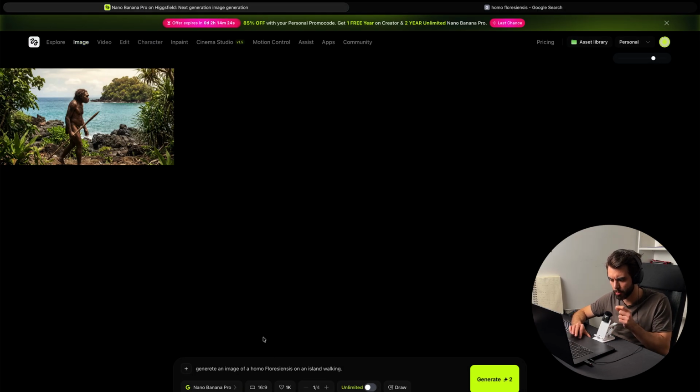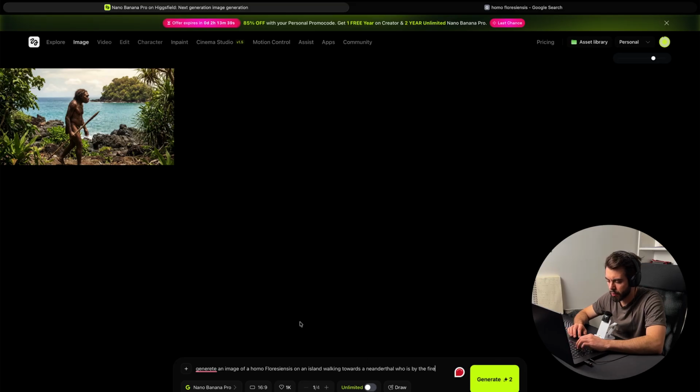But for now, let's go into image and let's generate an image of Homo floresiensis walking on an island. You know, dinosaurs didn't exist at that time already, so we cannot really add dinosaurs there, but if we wanted to, we could. And walking towards a Neanderthal who is by the fire. Okay, let's give it a try.